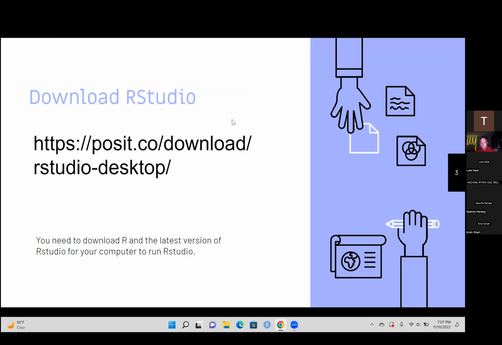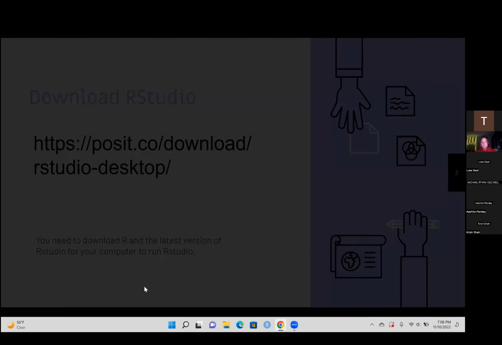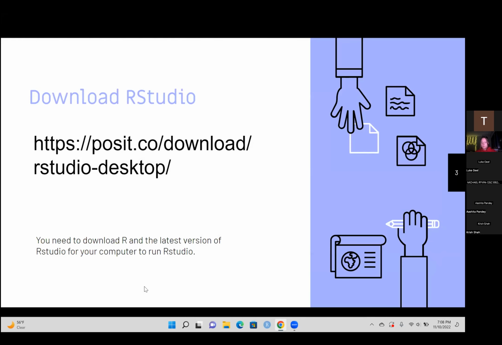So first, if you're new to RStudio, this is a link to download it. And in order to run R, you need to download the R version and the latest version of RStudio. You have to work those two together. So if you haven't done that already, I highly recommend downloading it.